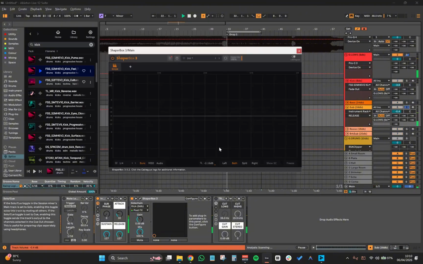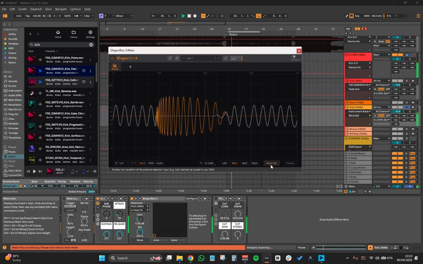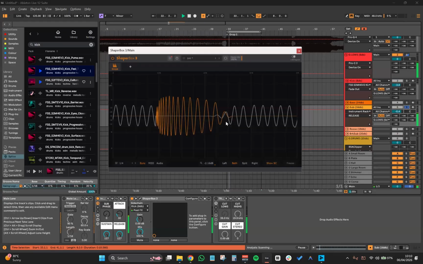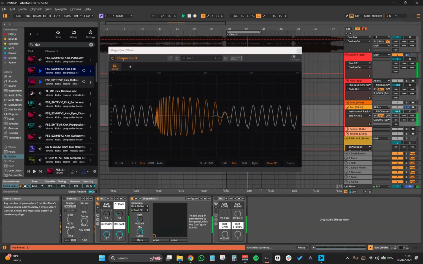The next thing I'm going to do is solo the sub, and I'm going to go show SC. It's going to bring an orange representation of the kick through. This is going to allow me to see the oscillation of the sub unaffected, and then the kick as an overlay. And this is going to allow me to actually change the phase of the sub until I can get it to align up a little bit.